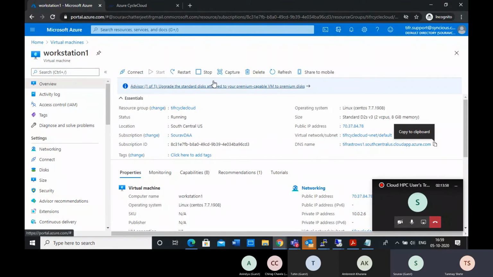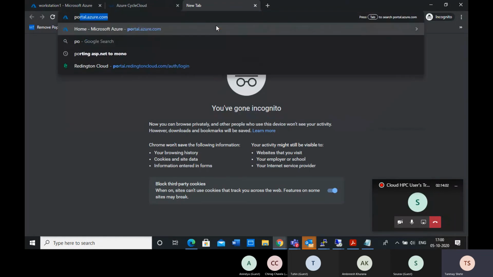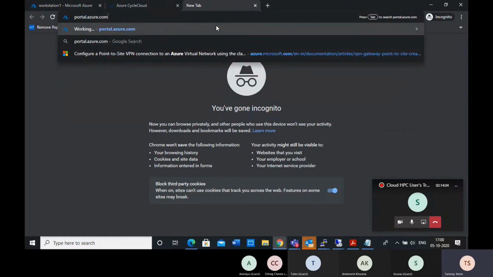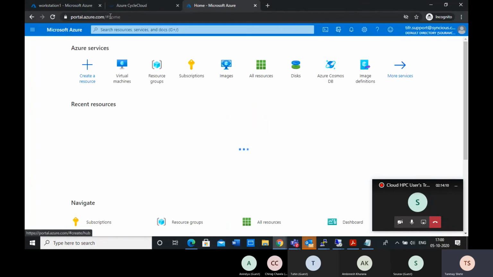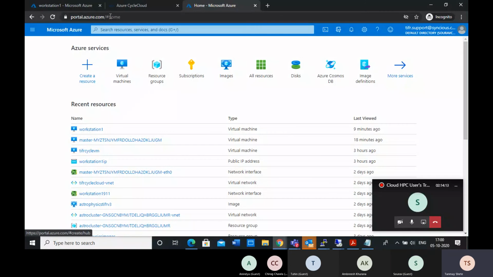Okay, so in that case, every user will have to go to portal.azure.com. This is a special condition, because you want to access the virtual machine for the graphical interface. If you don't need the graphical interface, then the HPC part is done. This is more of the graphical part.